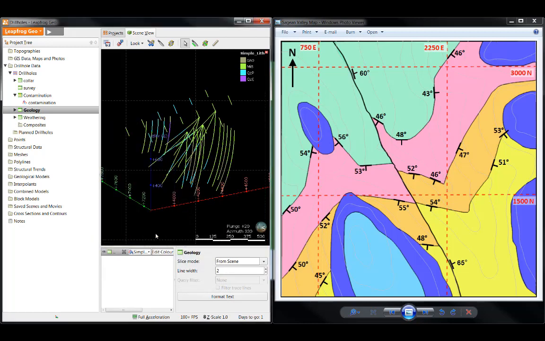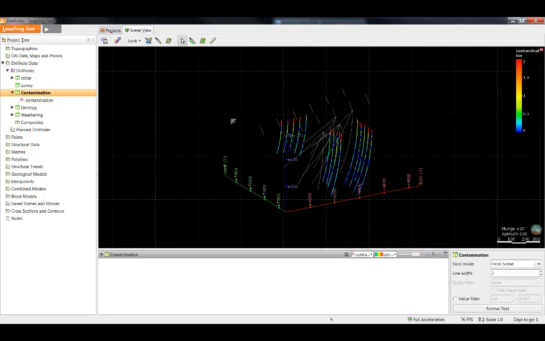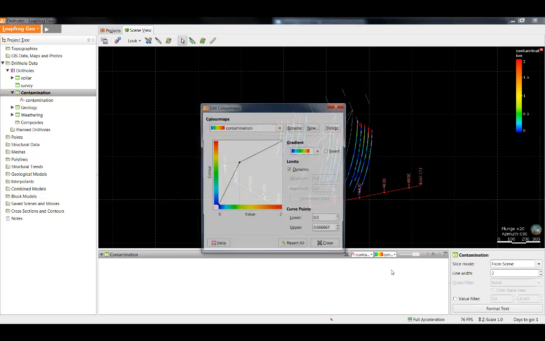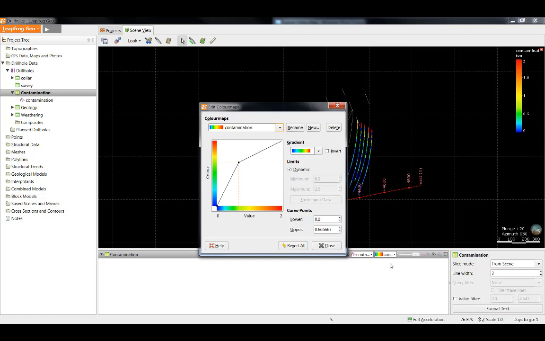Now that we've covered discrete color maps, let's take a look at continuous color maps. I'll clear the screen and drag in the contamination table. To edit the color maps, click the second drop-down, Edit Color Maps. By default, it will be the blue, green, yellow, red color map. However, there are other options you can choose from in the gradient drop-down. You can also choose to invert the color map by simply ticking Invert. For a continuous color map, values which lie below the minimum limit or above the maximum limit will be colored using the color at either end of the color map.